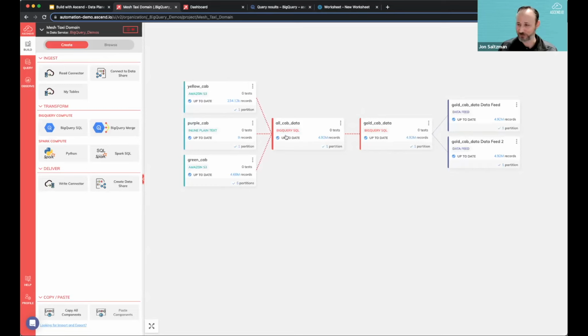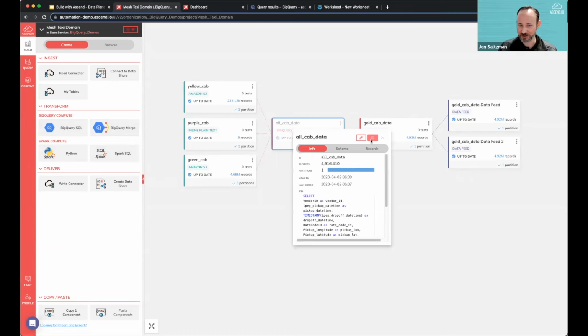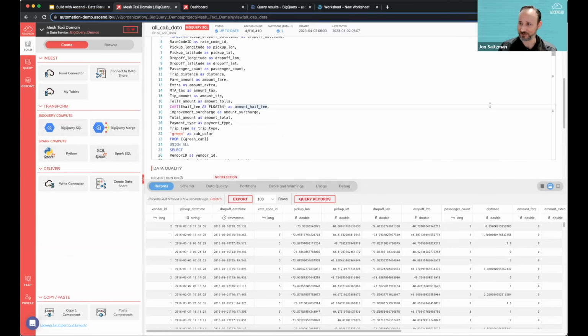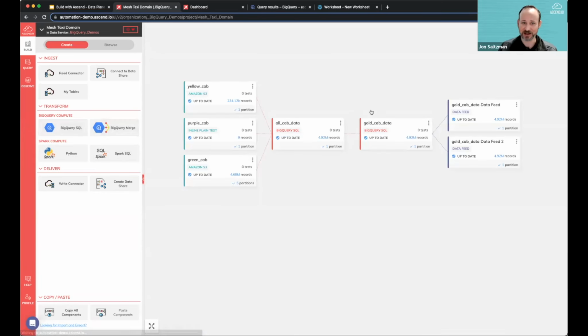But what you can see is different about this particular one. I'm in a BigQuery data plane. I do have some different functionality over here in my build panel. I have BigQuery SQL functionality, and I have a BigQuery merge tool, which I can use. I still have Spark sitting over here as well. And if I open up one of these transforms, you'll see that in here, I have my BigQuery SQL syntax statement. So in this particular one, I have technology from BigQuery accessible to me.